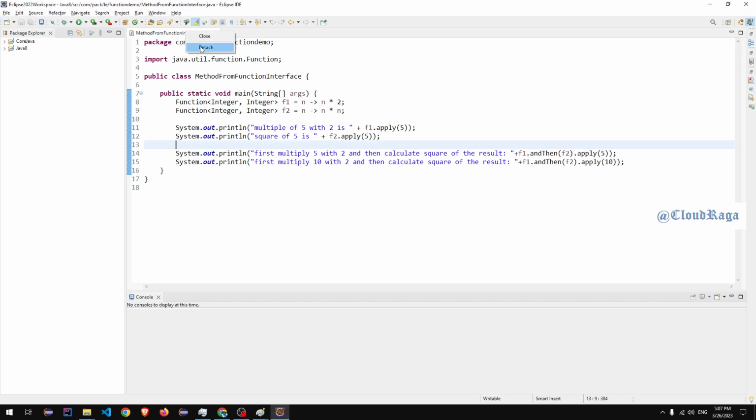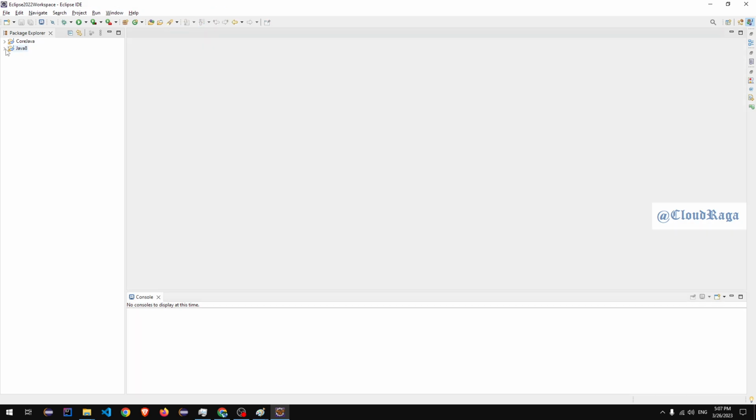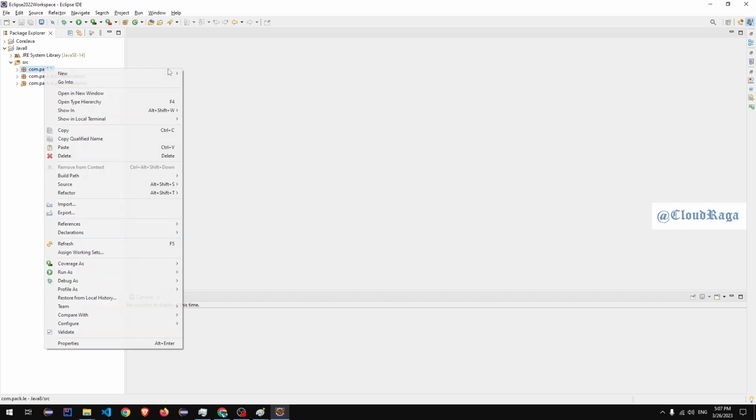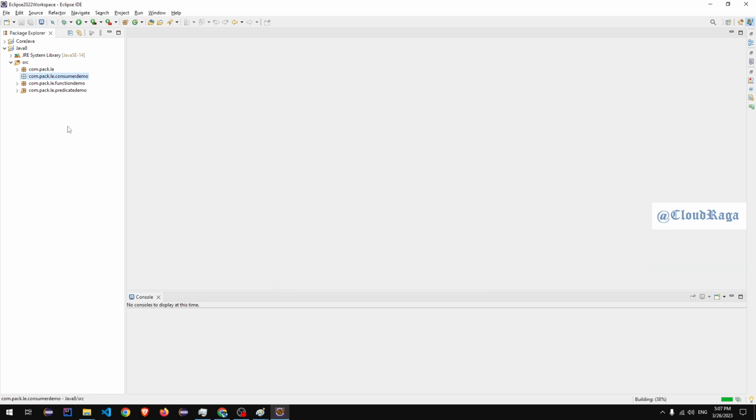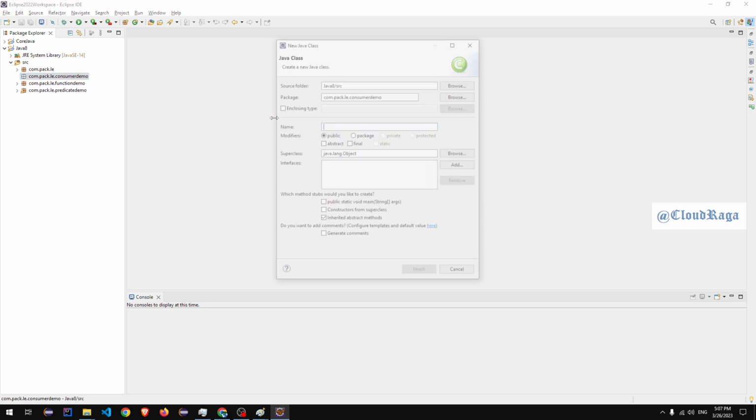So we're going back here, close this previous one, expanding project src, and let's create a new package. Right click on the root package, new package, and I'll call this consumer demo. Okay, package is ready. Now let's create one class, new class.